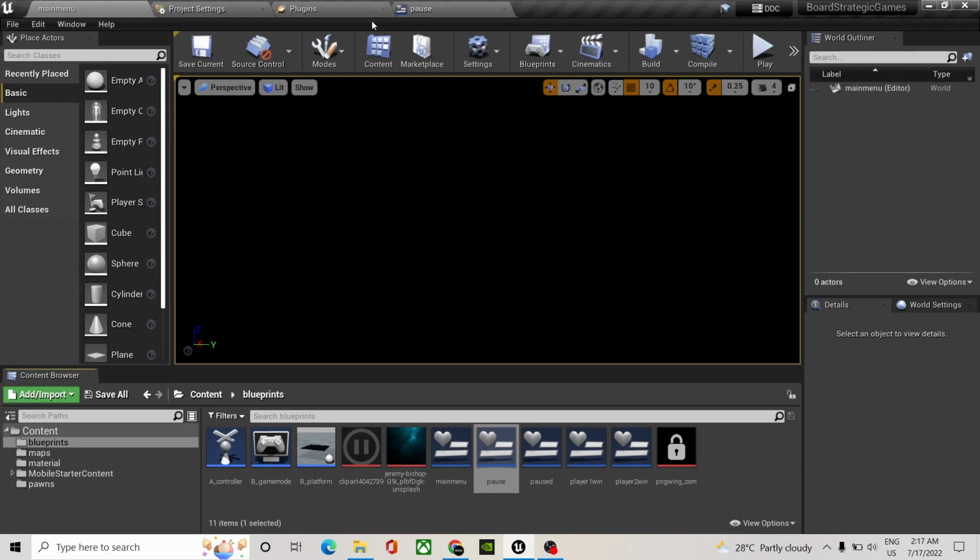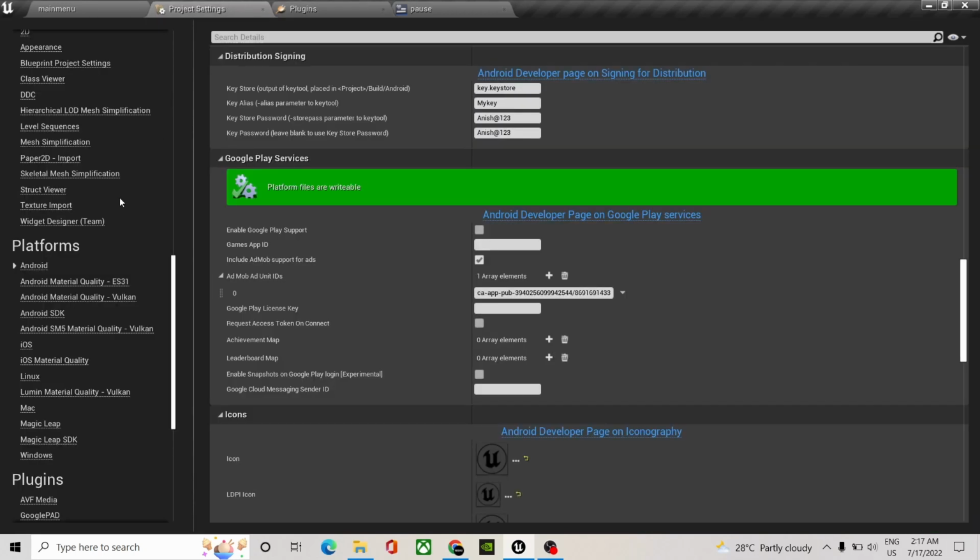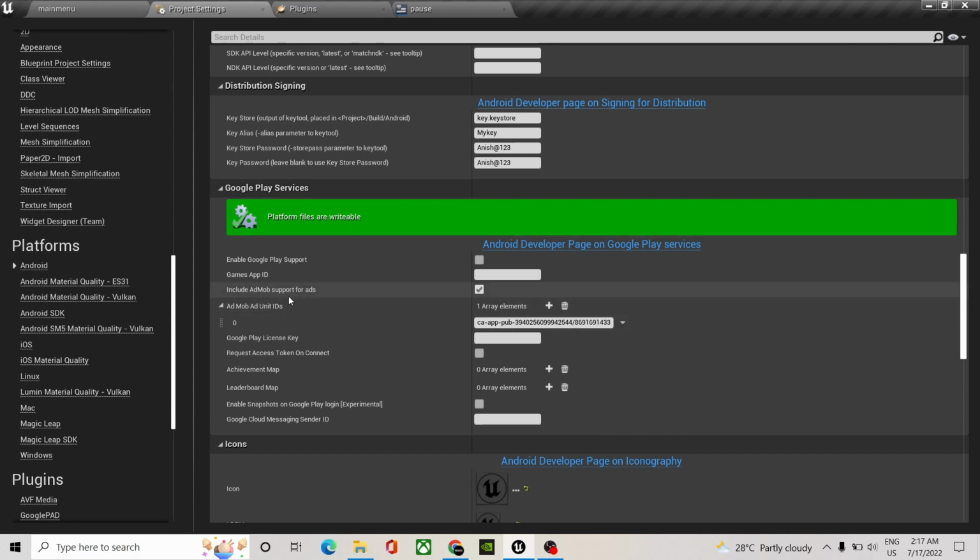Hello guys, today we are going to implement interstitial ads. So first you have to enable a plugin that is Online Subsystem Google Play. It will ask for restart. After that you have to go to project settings, and in the Android section there is Google Play Services.